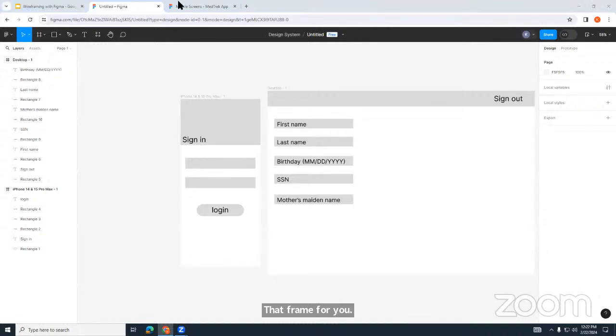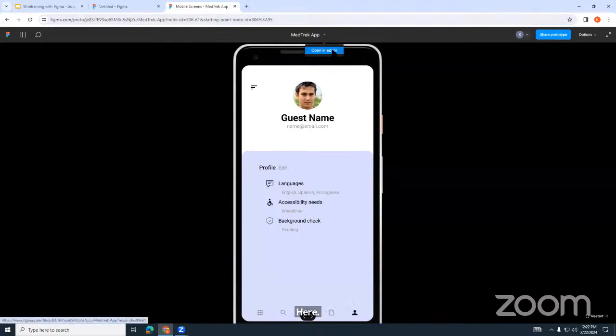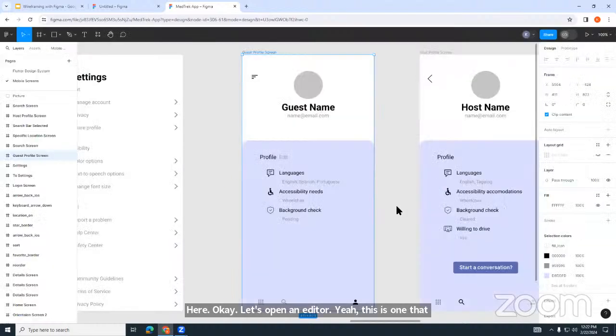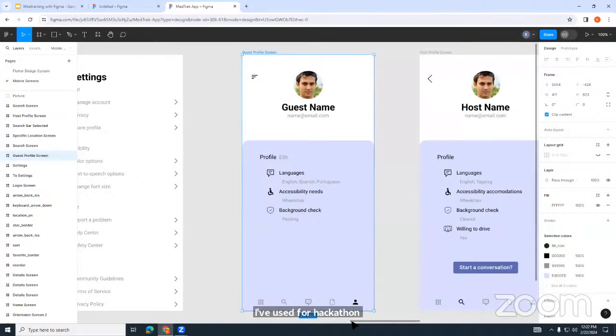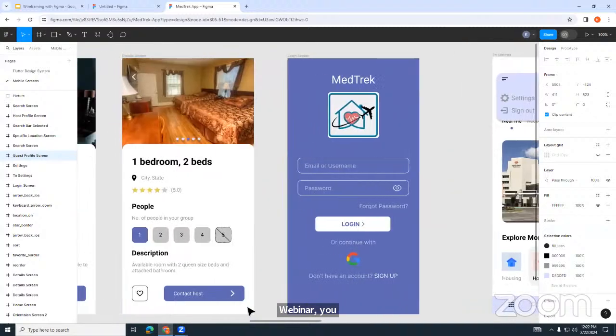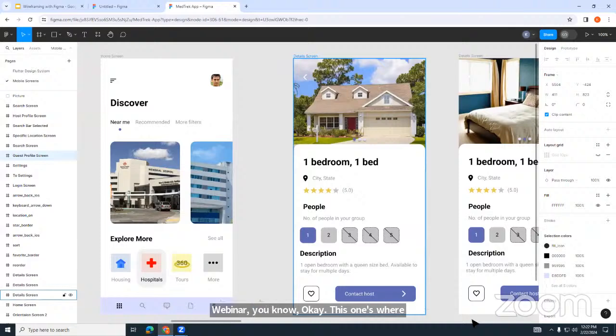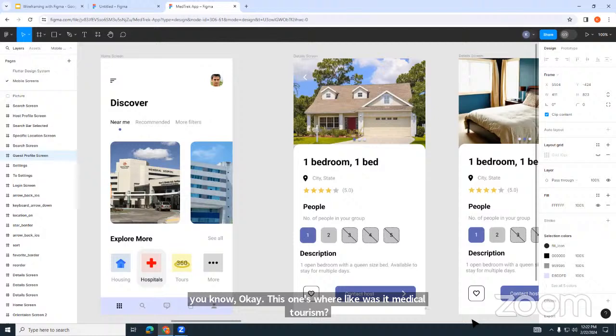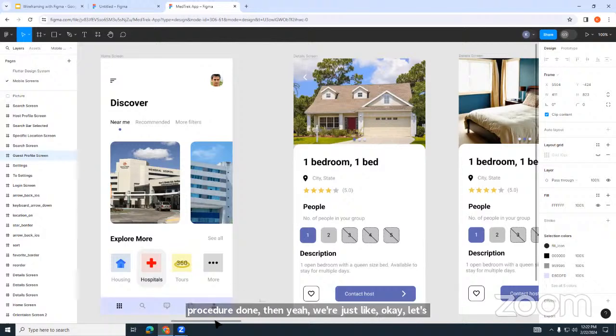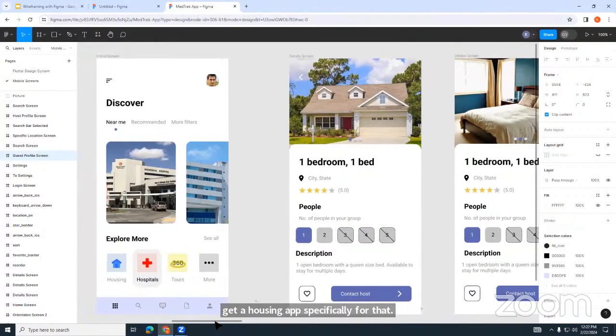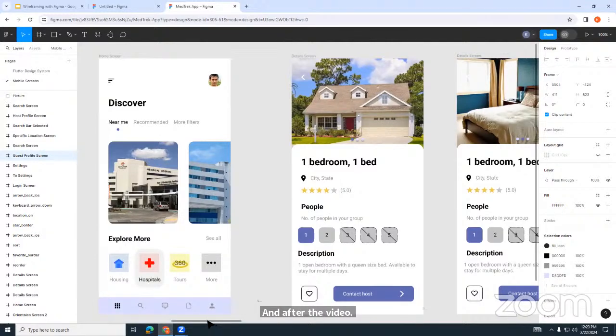This here. Let me see. Open an editor. Yeah, this is one that I've used for a hackathon with Avanade. Do you know Avanade? This one was for medical tourism, so like when you fly out to a new country to get a procedure done. We're just like, okay, let's get a housing app specifically for that. After the BBL. We didn't say that in the thing, but it was kind of for that.